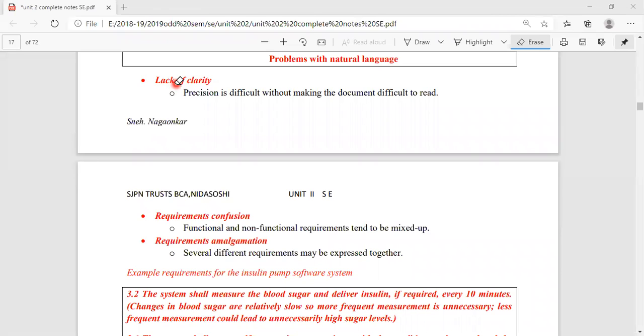So it is very, very important to have a clear set of information, a sorted or filtered requirement set. So I can say that there may be some problems when we collect the information in natural language, or when we include the information in natural language in that document. Are you getting that?